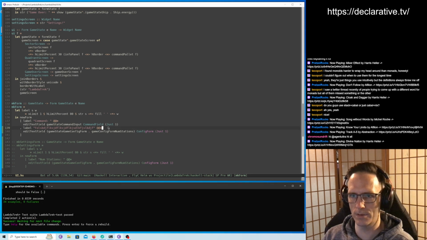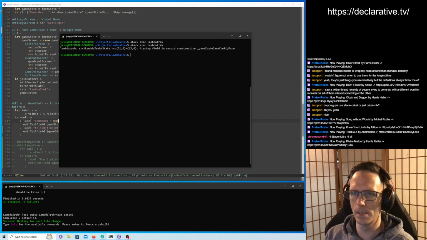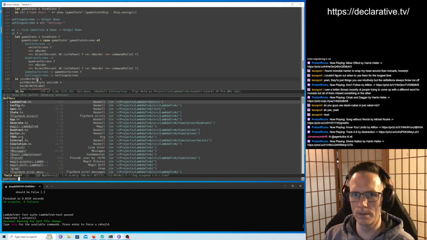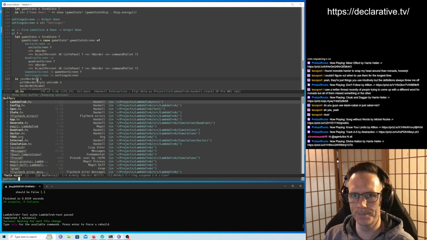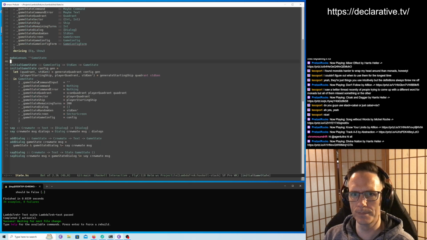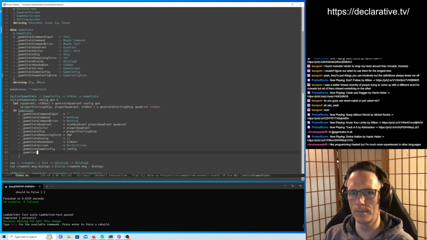Okay, we're back to green, so that at least compiles. Probably stupid, but we'll see. And totally dumb, because I totally forgot. Yeah, missing field and state. Game config form.